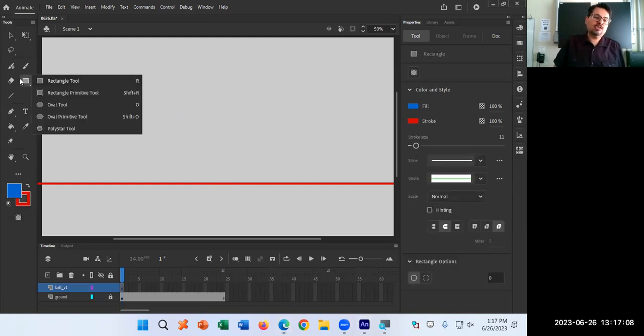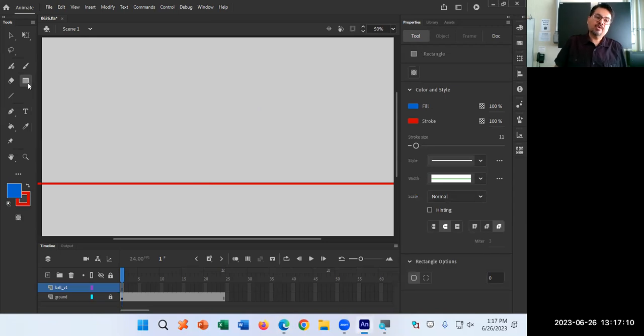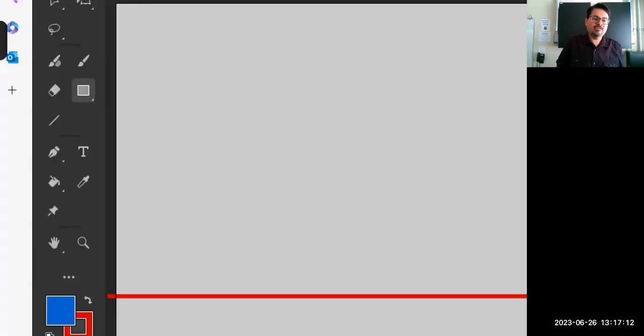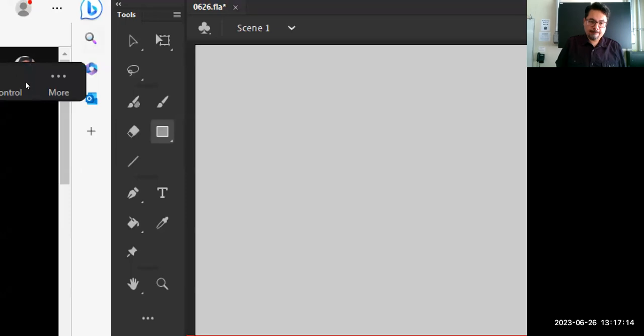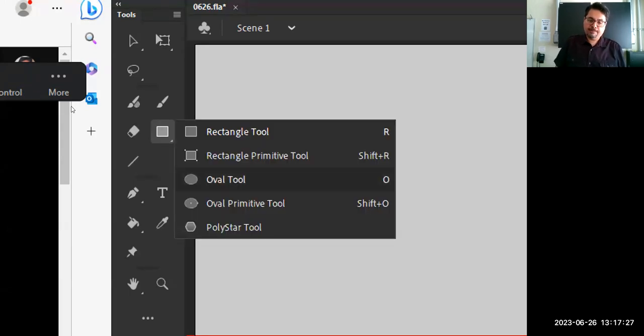We've got rectangle tool, we've got oval tool. Notice how some of these tools have a little triangle in the corner. That means there's more tools hidden inside of this tool. You need to kind of open up this drawer, and this is common in the other Adobe apps as well. But here we're on our rectangle tool, click and hold it, we have oval tool. Don't select oval primitive, go just with oval tool.